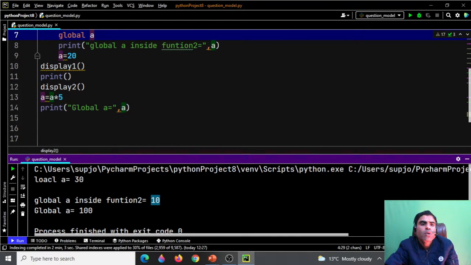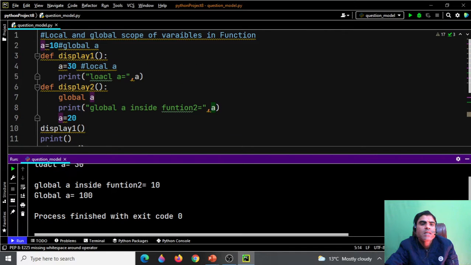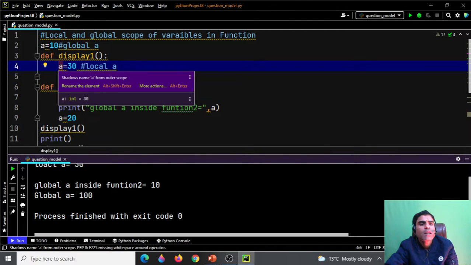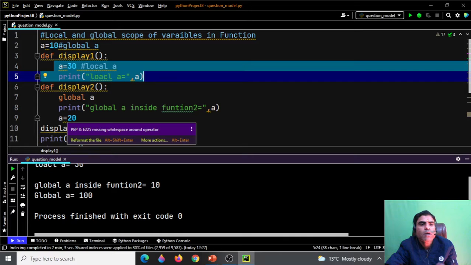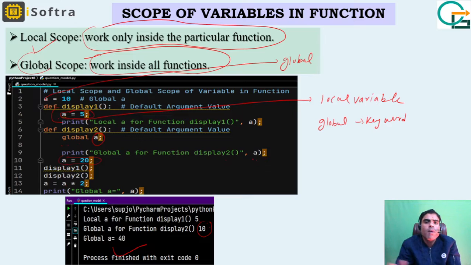After completing both calls, when I apply the expression A equals A into 5, the value of A is 20, so 20 into 5 is 100, so it is printing global A is 100. So now you understand the local and global scope. Local scope works inside a particular function, only inside the display one function. The local A variable scope is only inside display one, and global A scope is all the functions and the complete Python program. So that's all about scope of variables in Python.